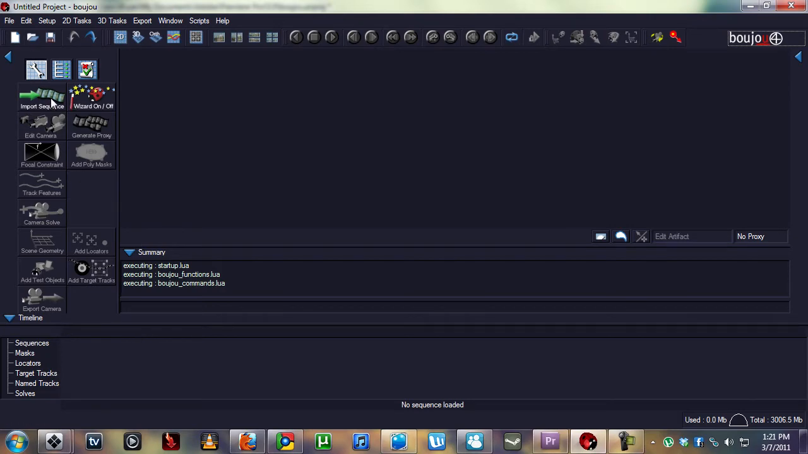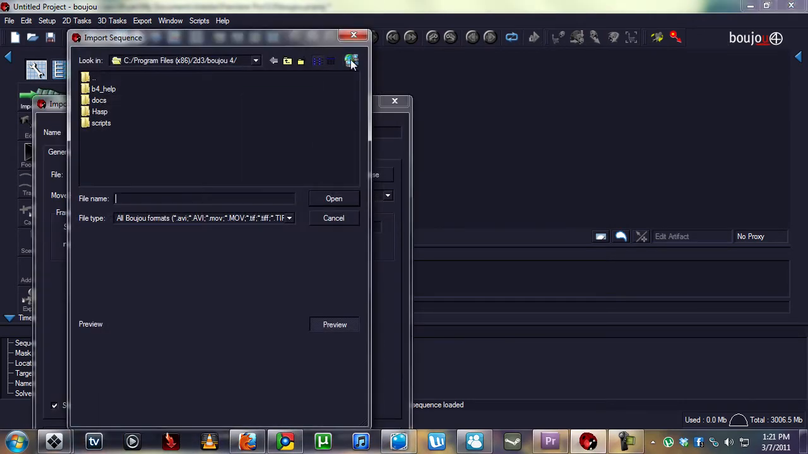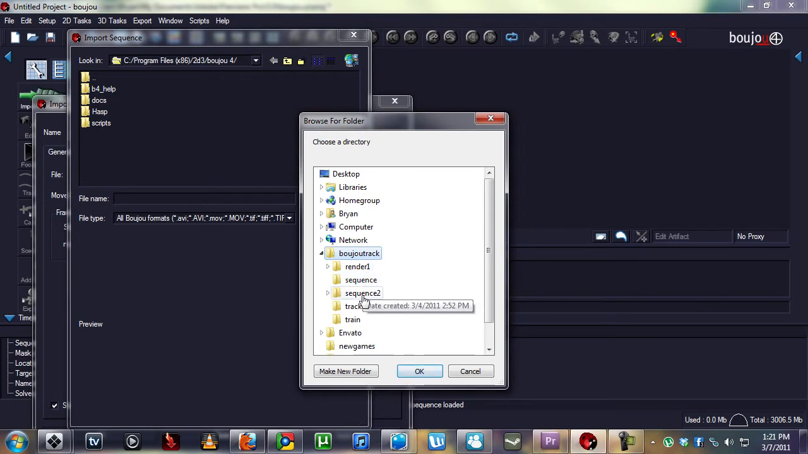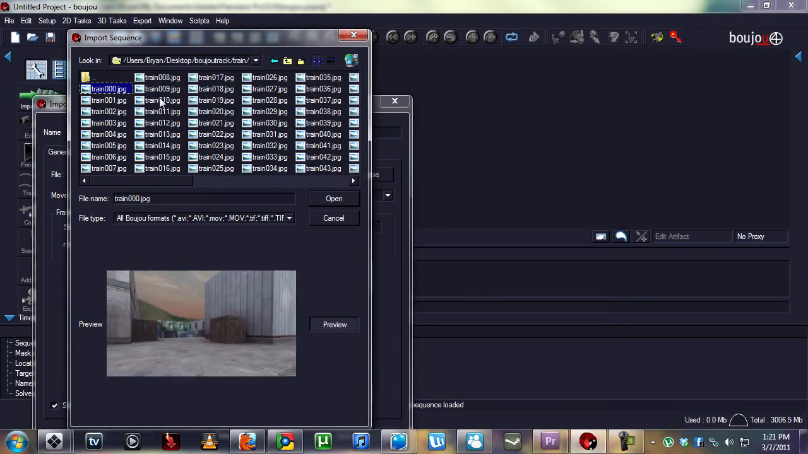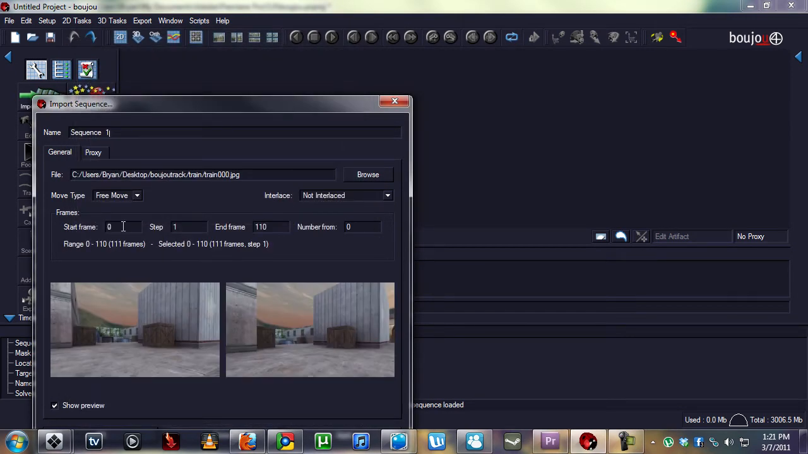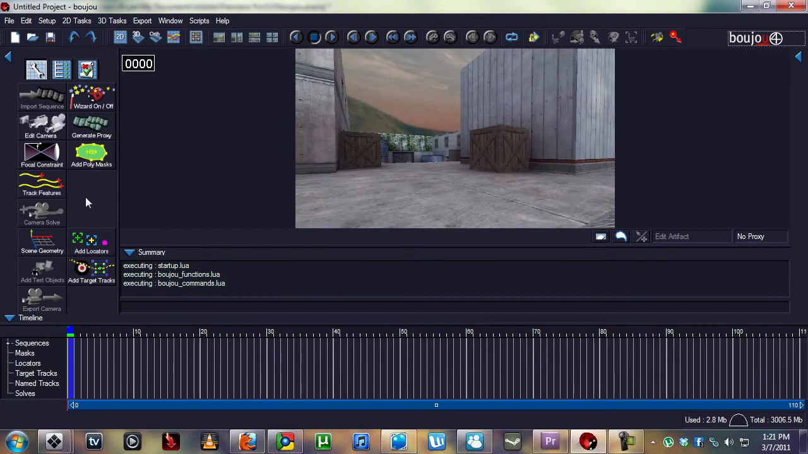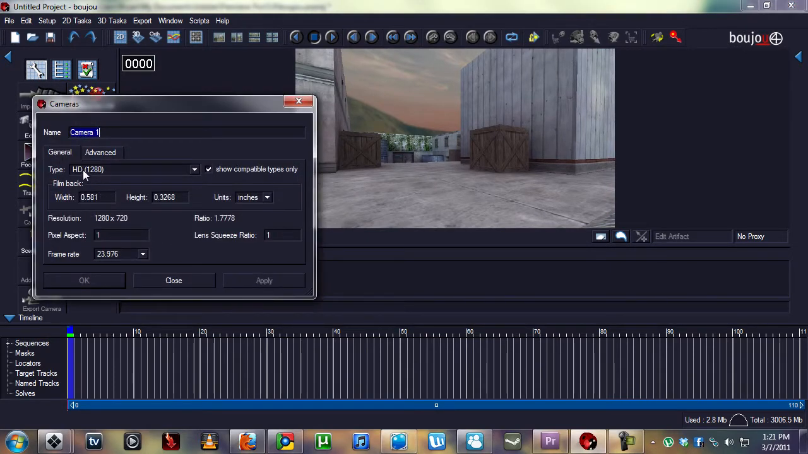So first thing we're going to do is import a sequence, and we're going to click on this little button to browse for it. And it's on the desktop, Boujou track, train. And you see we have all these little JPEGs, and they're each individual frame. So we're just going to take the first one and open it. Make sure it's from frame 0 to 110 and click OK. So next we're going to click edit camera, and by default it sets it to the 1280, yeah that's right, and the frame rate should be 30 frames a second, 29.97. All this looks fine, I guess, and we're going to click OK.